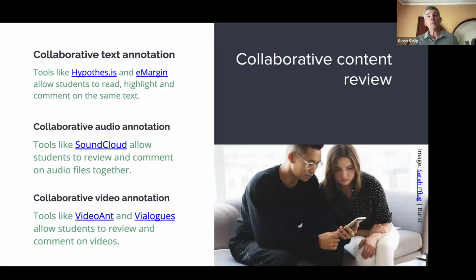And then how about in these asynchronous or multimodal course activities, creating spaces for students to interact with one another around the content review. Hypothesis and eMargin are tools that allow us to create collaborative content review experiences, but you can also do that with audio and video, depending on what your class is designed to do. It's a way for us to make sure students are not alone in the space of reviewing the content for the course, but have options to interact with their peers.